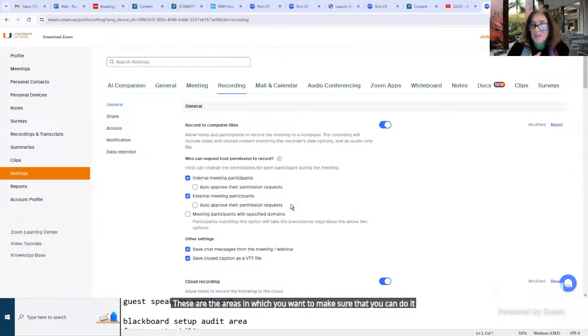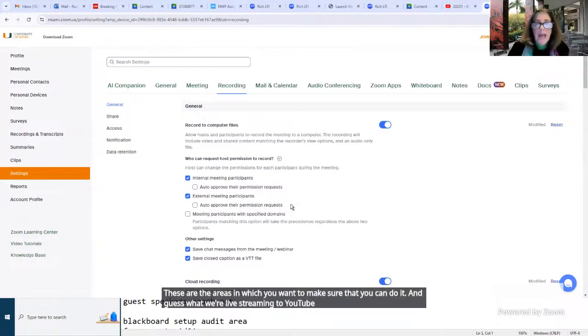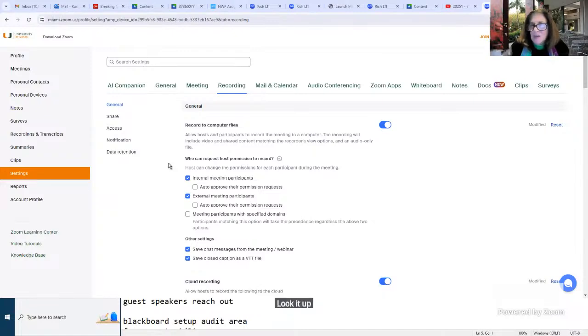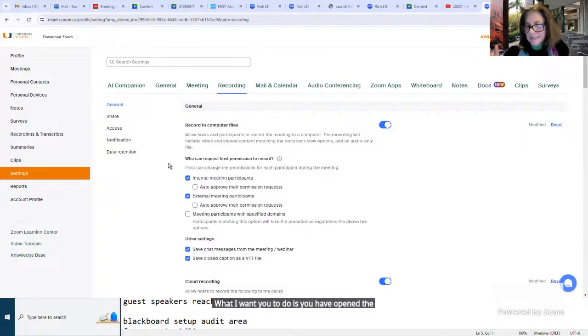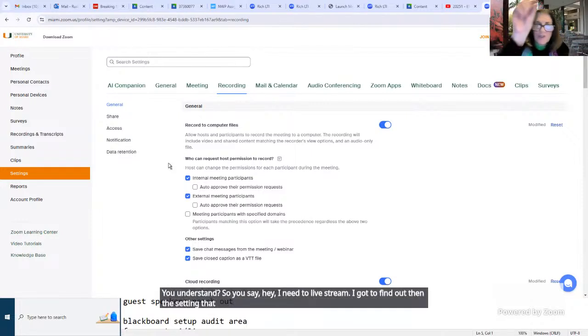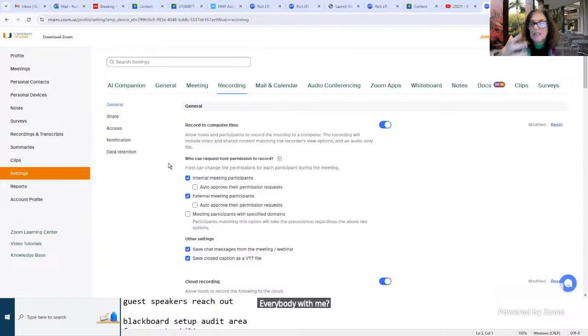And guess what? We're live streaming to YouTube. You want to be able to look at areas where you can live stream. If you don't know where that is, Kristen, you have an idea? Look it up. You can ask ChatGPT. You can basically ask Zoom. You can ask others. What I want you to do is you have opened the world to you to find these answers. You understand? So you say, hey, I need a live stream. I got to find out then the setting that allows me to live stream within Zoom. Everybody with me?